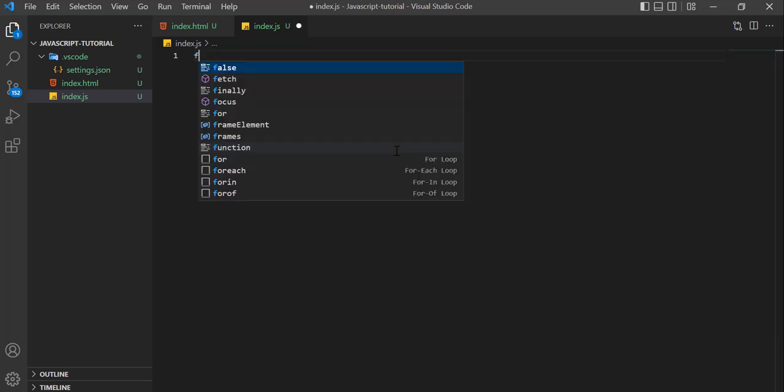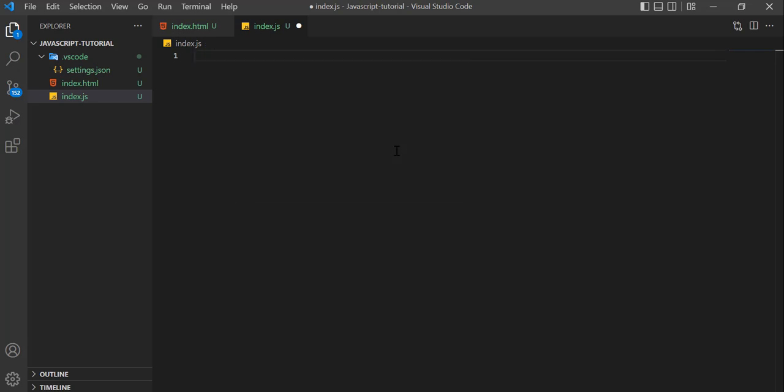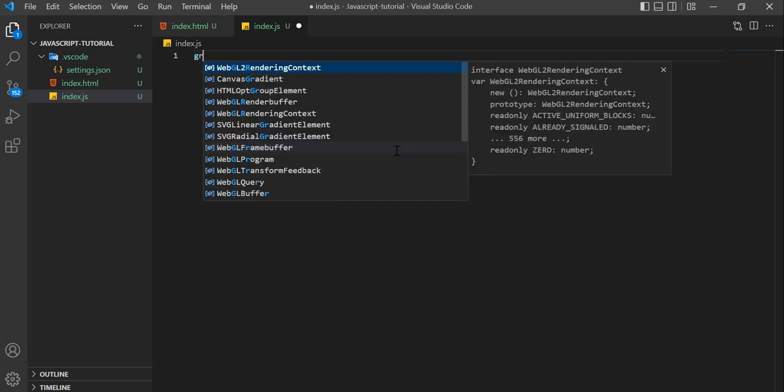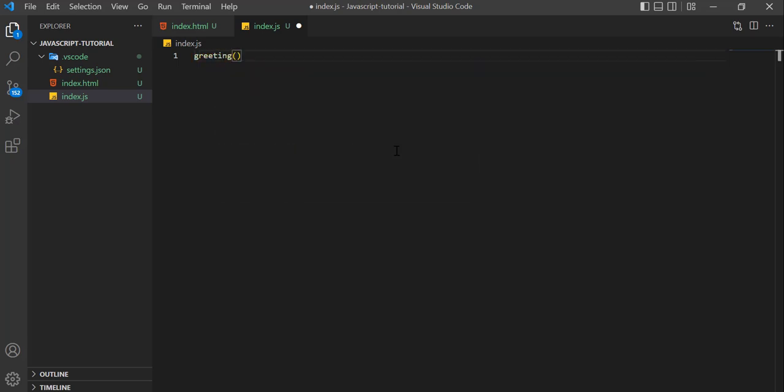So let's create a function. Let's call a function first. Let's call our greeting function again, and then we'll define the greeting.